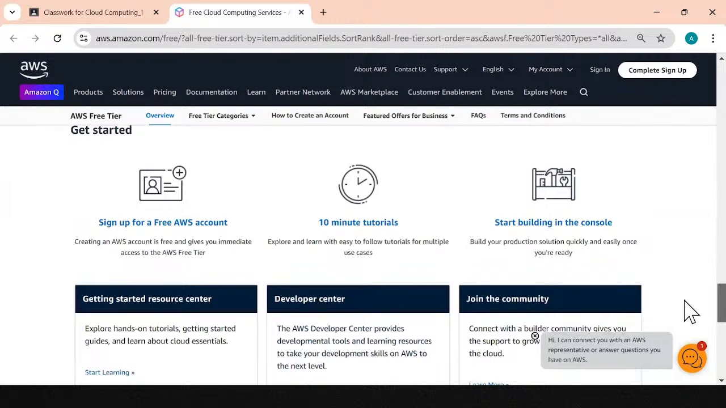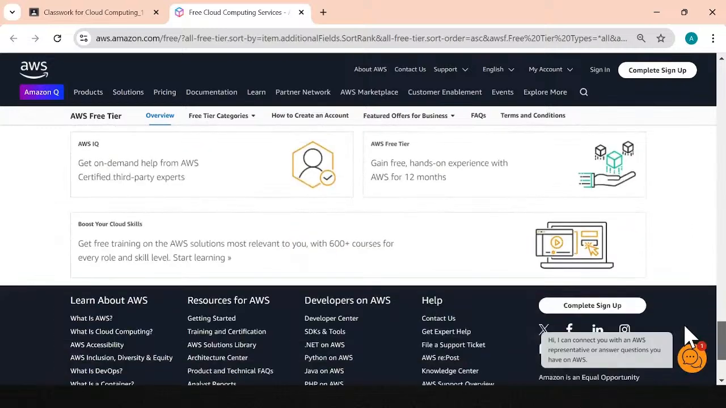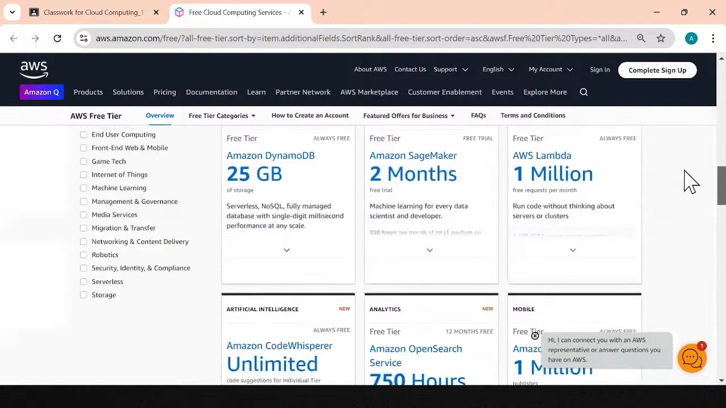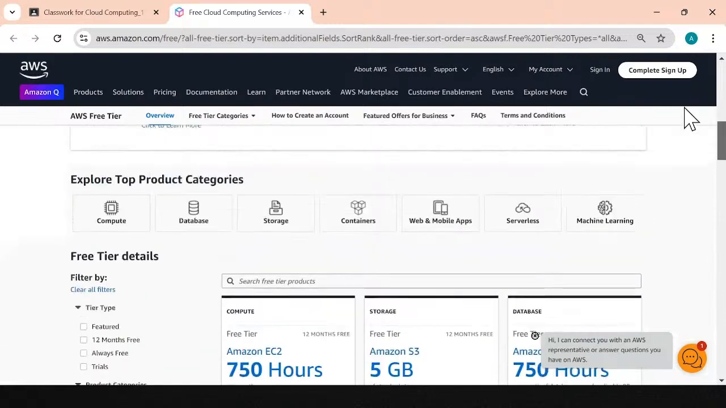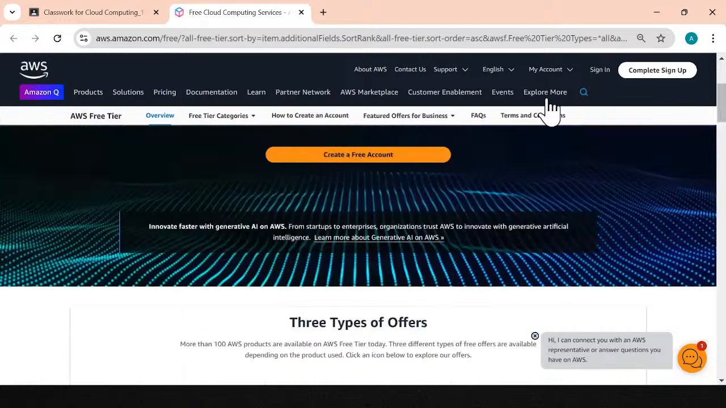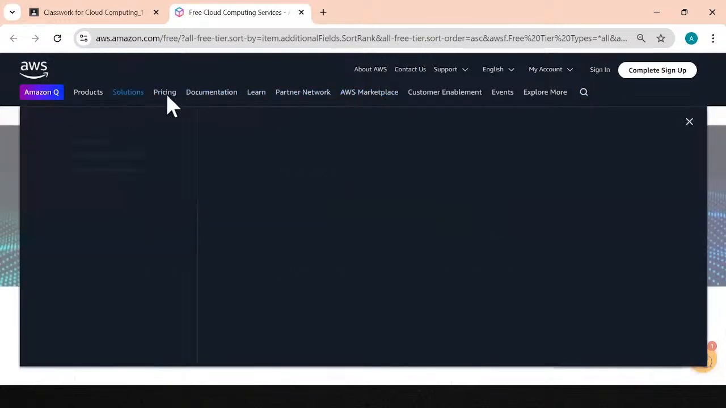That's why I'm saying get started only when you are ready with your project. You have something, then start. Just for exploring the services, you can definitely go here. All the things are open, but you will be able to use and select them only when you are ready with your project. So these are the things.